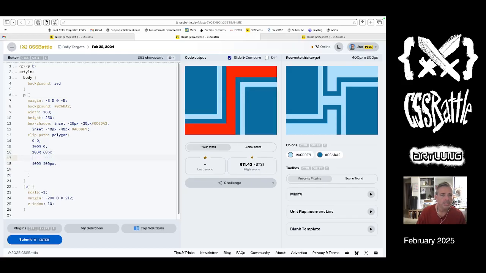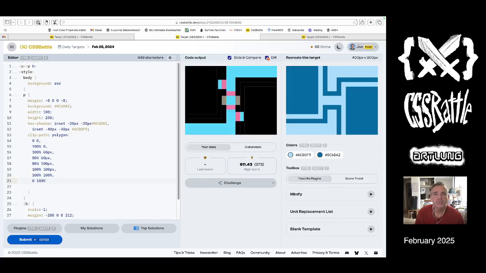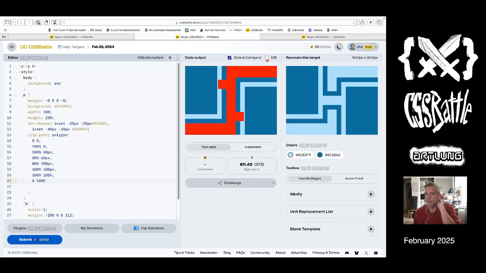60, we need to go 60, and then we need to go in 80%, 60 pixels. And then 80%, 100 pixels. And then 100%, 100%. And then 0, 100%. So there's a little cutout. The math, the positions are wrong, but in principle, we've got the pieces that we want. So we need to move those down, right? That's the next thing we got to do.